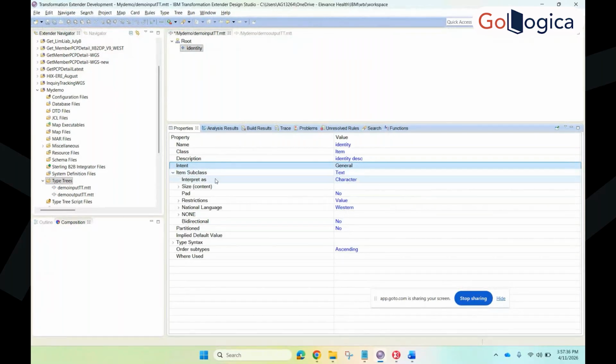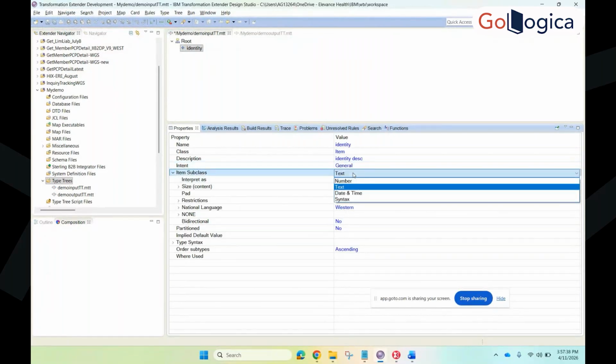Under item subclasses, you see there is a text by default that comes when you move to an item for a field. Now it has number, text, date and time. Any string always falls under text. If you are dealing with an integer or floating, then you go with a number. Mostly for integer you go with a number. Other than integer or float, any other category you always go with text. If you are dealing with any date and time field, you can go with date and time. So this is just a property.